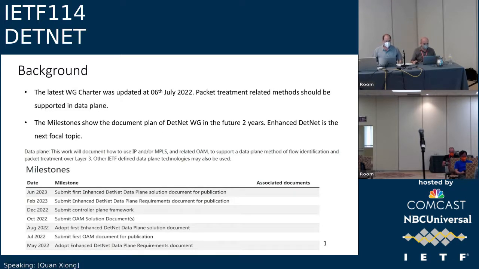Okay, so first, the background is that the latest working group charter was updated in July. Packet treatment-related methods should be supported in the data plane. The milestones show the document plan of the DETNET WG for the next 2 years. Enhanced DETNET is the next focal topic.